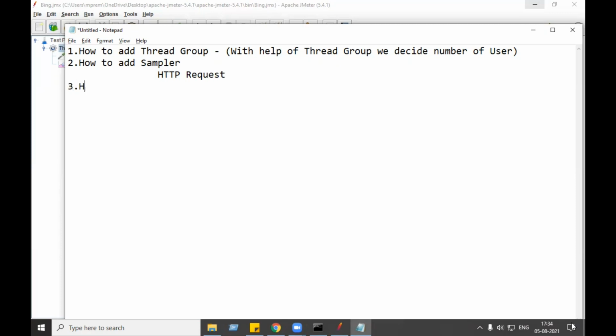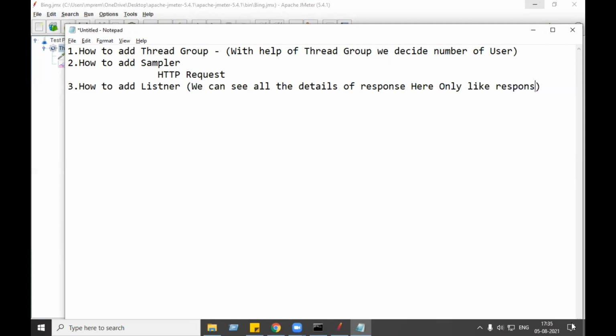Then we have seen how to add a listener. In the listener only, we are able to see our response time. We can see all the details of the response here, like the response time. So these things we have seen today.